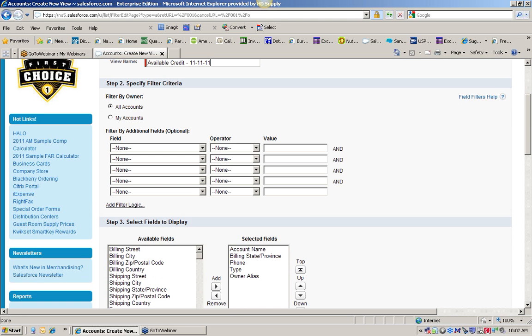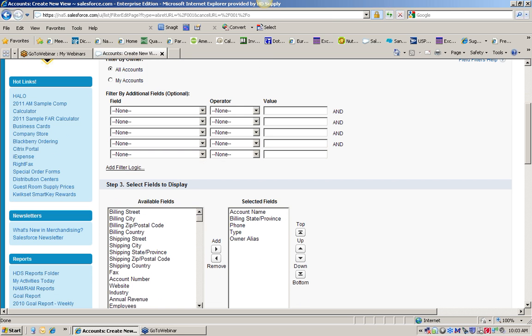For now, we won't put any filters on, but all accounts and my accounts for a rep is pretty much the same thing because all of your accounts are all your accounts, whereas an area manager or above would see, for them all accounts means all of their reps' accounts on up. But for now, we're not going to put any filters on here.